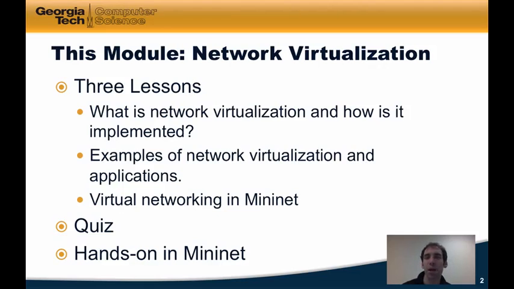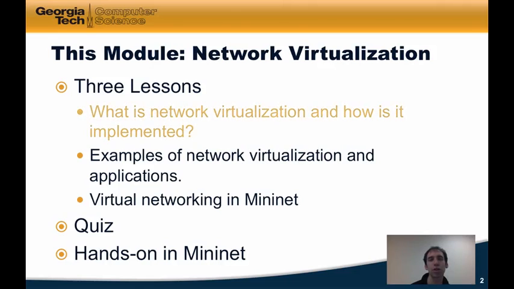We'll see how Mininet implements network virtualization, and we will get a chance to play around with it a little bit in the Mininet environment. There will also be a quiz and a hands-on assignment in Mininet as part of this module. So let's jump in and start exploring this first question.